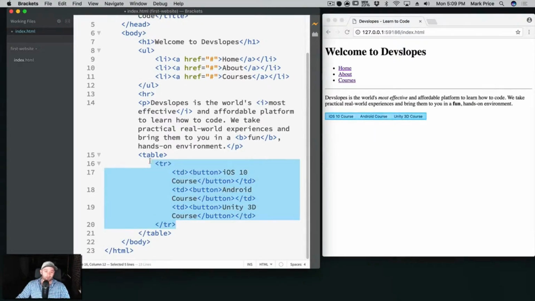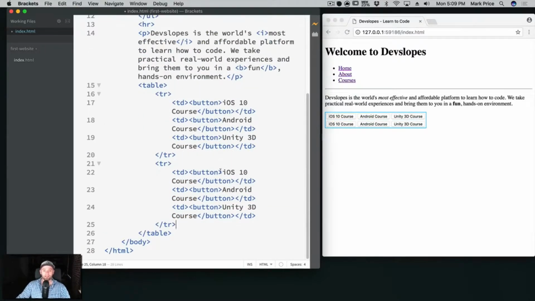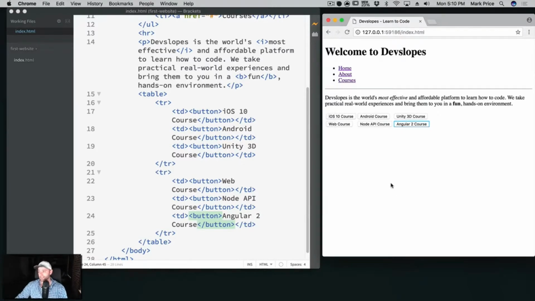Let's go ahead and create another table row, another row of data. I'm just going to copy this and paste it down here. And again, inside the button text, I'll be changing the text. What do I want to say? We're going to say web course. And then we're going to say Node API course. It's another course of ours, and that'd be a great course to take after you've finished this course. And we've got the Angular 2 course, which you could take after this course too. Pretty good stuff in there, actually. So this is pretty cool. We got some buttons here, and it's looking good in our nice little table.